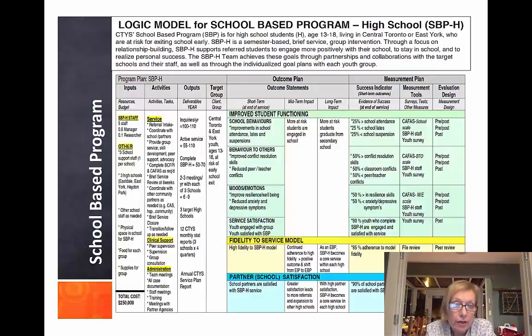So they've got their outcomes, and they've got short-term, they've actually got mid-term, and they've got long-term. And you can see that for all of these outcomes, they've actually then outlined what their measurements will be. So the short-term outcomes will be school behaviours, improvements in school attendance, lates and suspensions, and they're going to count those. Basically, those are going to be numbers of school attendance, school lates, school suspensions.